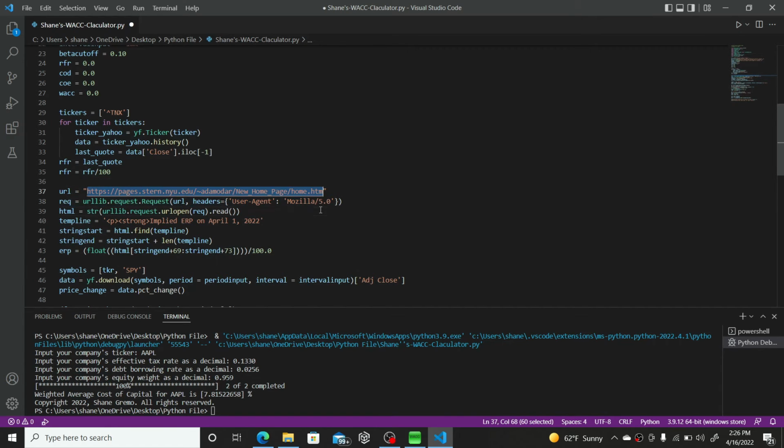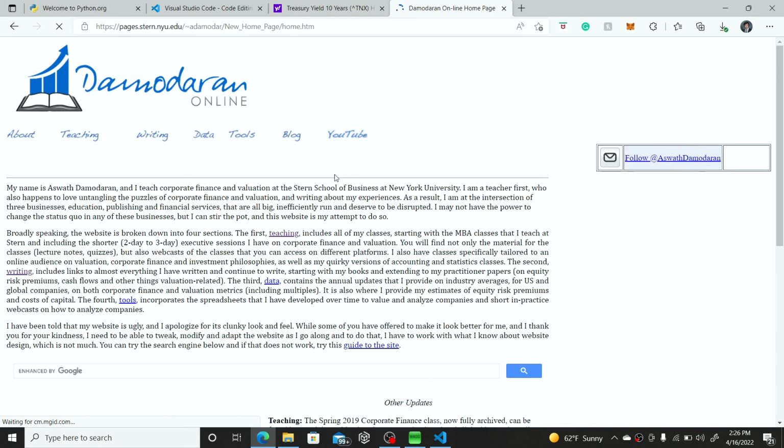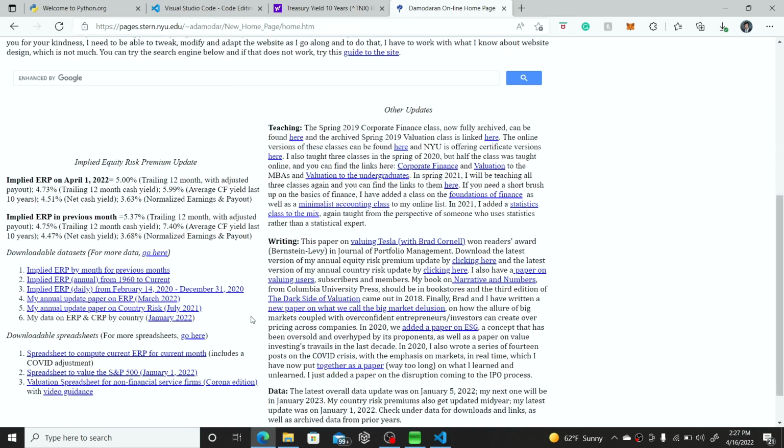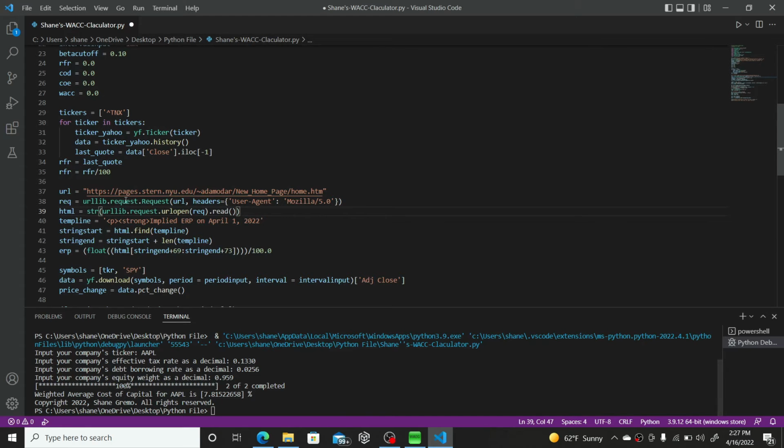If I was to copy this and paste this, it would take you to his website, and as you can see, if you go down here to implied equity risk premium, the implied equity risk premium on April 1st, 2022, which is the most recent month from when I'm recording this, is currently at 5%. So what this code basically does is that it goes to his website and grabs that value, and then it divides that by 100 to get a decimal.